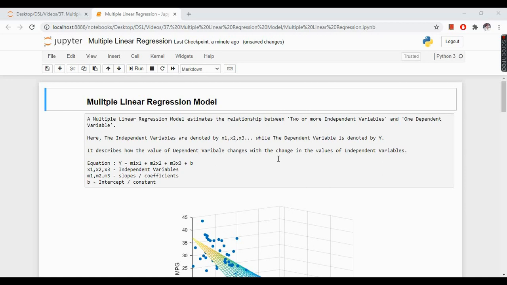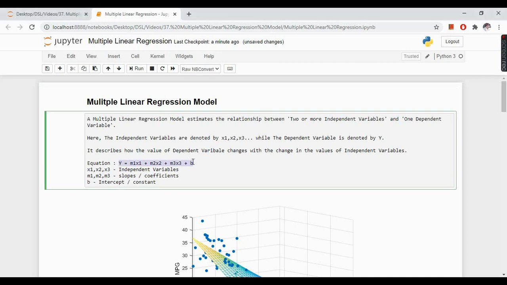The equation of the multiple linear regression model is this: y equals m1 x1 plus m2 x2 plus m3 x3 and so on. There may be many independent variables, and in the last we have the intercept, which is denoted by b. Here y is our dependent variable, while m1, m2, m3 are our slopes, or you can say coefficients, and x1, x2, x3 are our independent variables.